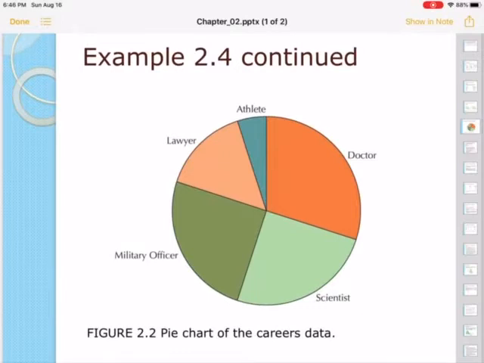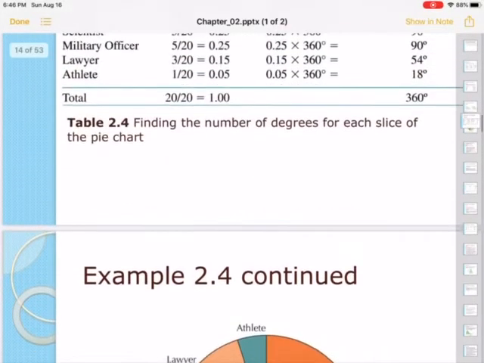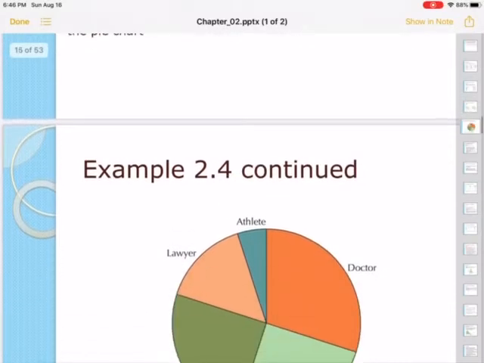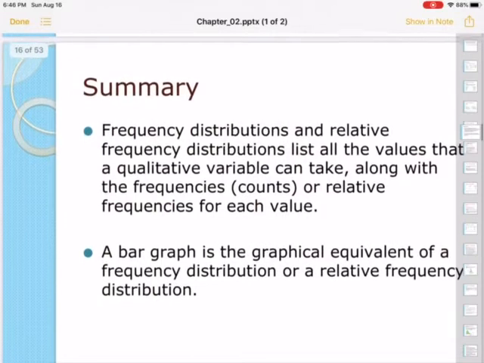And we have a pie chart for the career data, where the slice for doctor has 108 degrees. For scientists, this is 90 degrees. For military, 90 degrees. For lawyers, 54 degrees. And for athletes, this is 80 degrees.